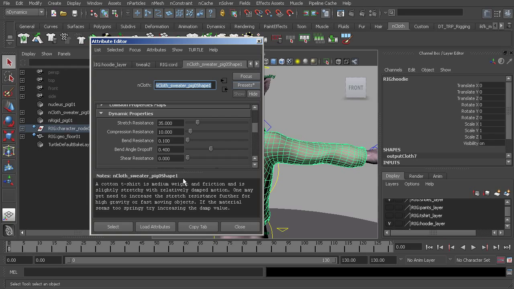You can see that Maya has gone in and changed a few of our properties here so that this cloth object will behave as a t-shirt would. And then it also has created a note that lets us know what it has done, and it gives us a few tips as to what we can change to get a different look.